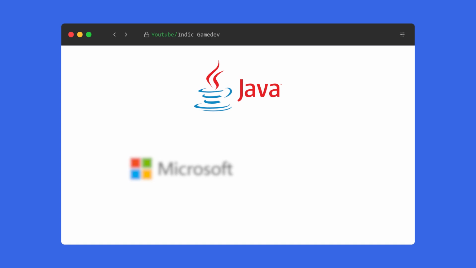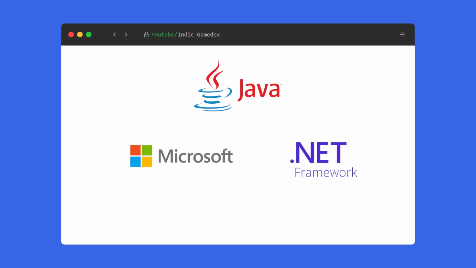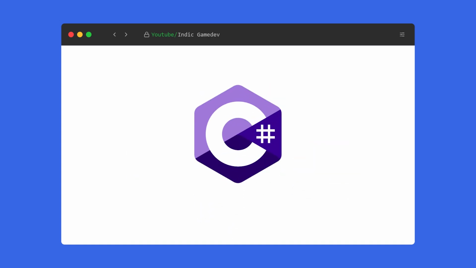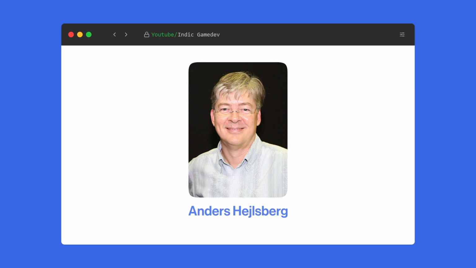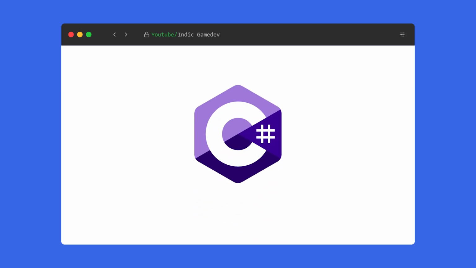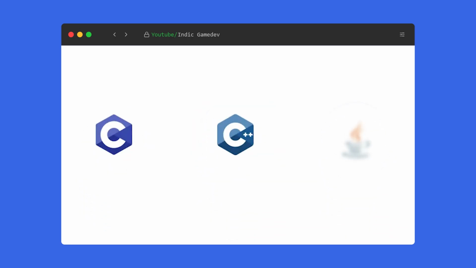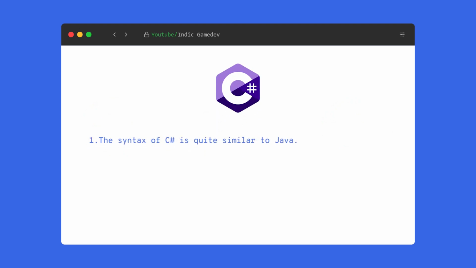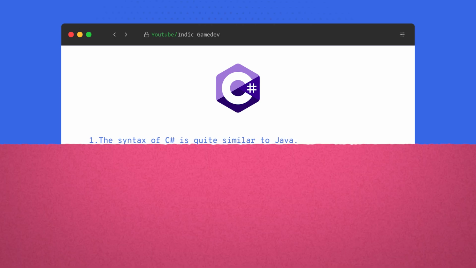Taking inspiration from Java, Microsoft introduced the .NET framework and developed C# in 2000 under the leadership of Anders Hejlsberg. C# combines the best features of C, C++, and Java. Its syntax is also similar to Java, making it easier to learn for developers familiar with Java.